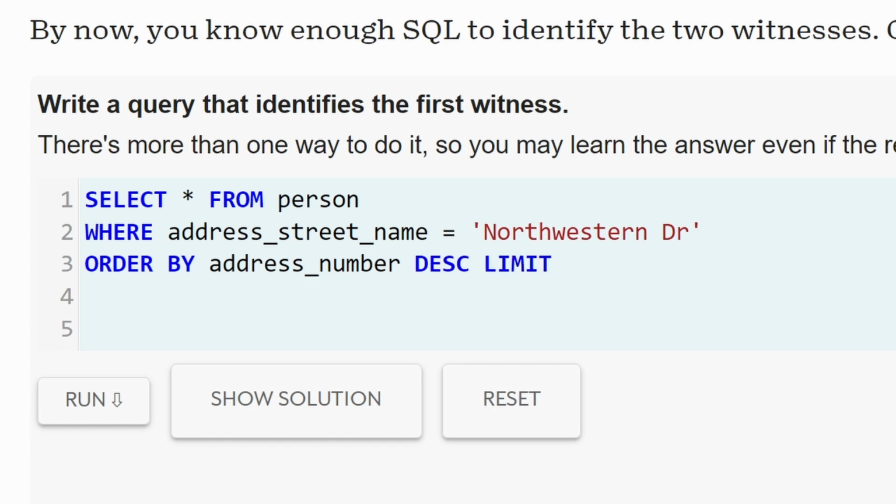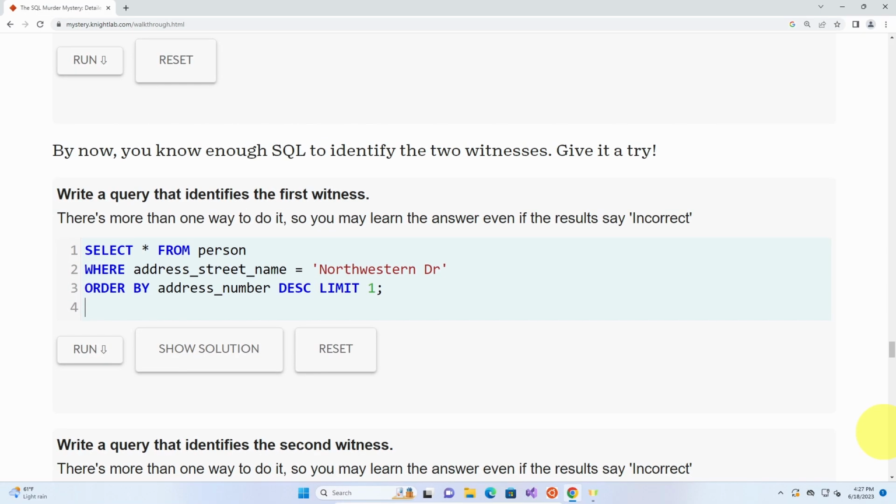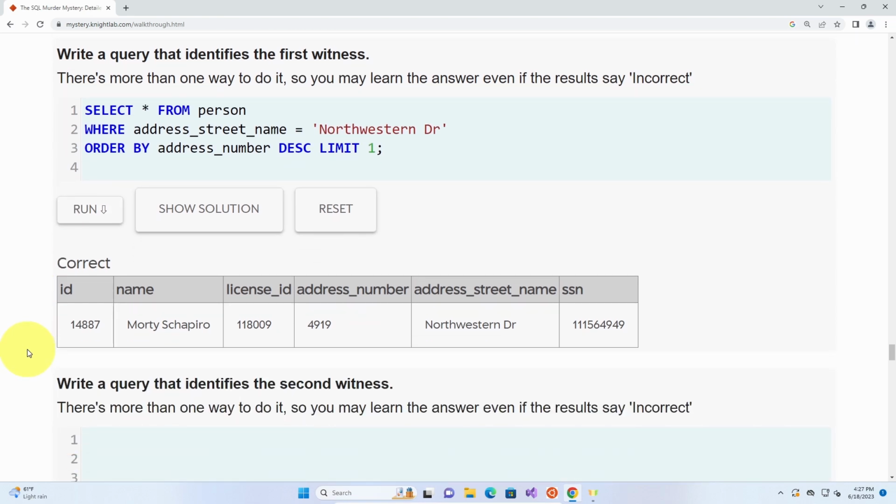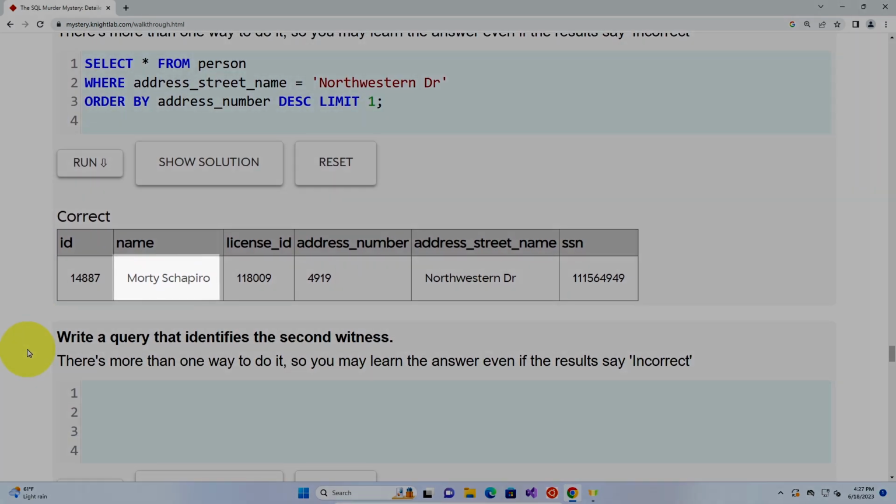Using the limit keyword to restrict our query to only the first entry. When we run the query, we see that the first witness is named Morty Shapiro.